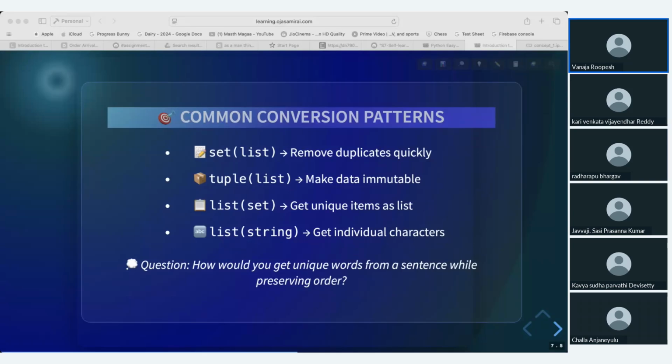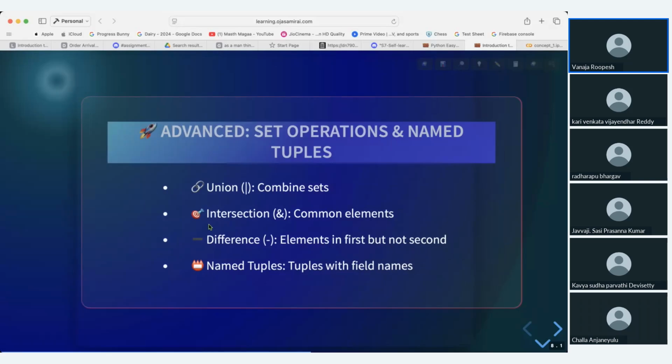Okay, a lot of you responded, and this is how you responded. Most of you have understood at least 90%, which is very good. Now moving on to the advanced. Now set operations, and named tuples, we will understand. What are set operations? We will see that.